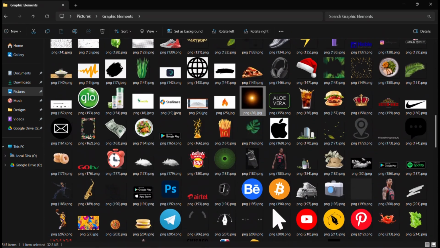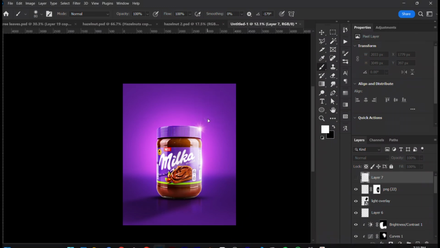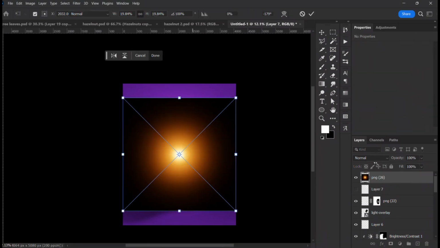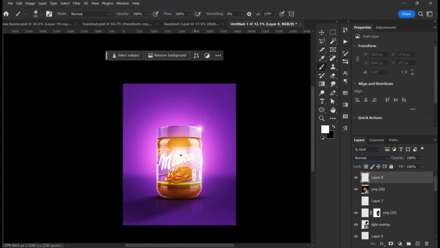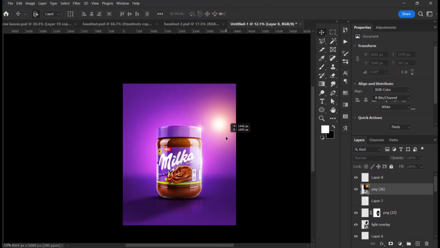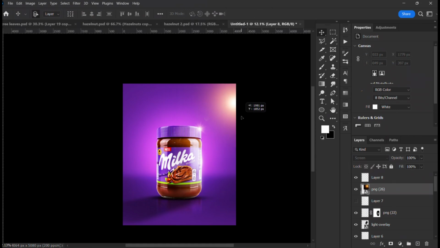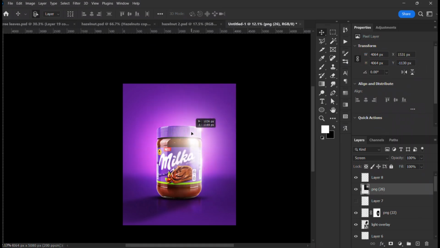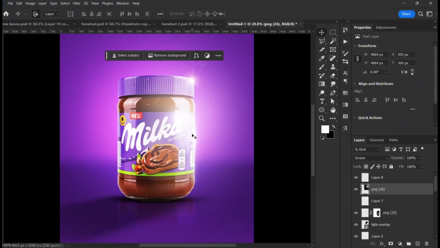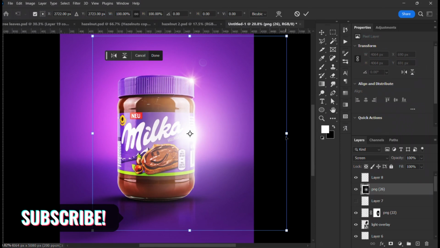Okay, I'm going to use this one, but this is not actually the one I had in mind. So if I change it to screen, you are going to see, okay, this is the light now, but this is not the one I had in mind. You can also change it to black and white if you want. Yeah, you can use this for another light source on the product.